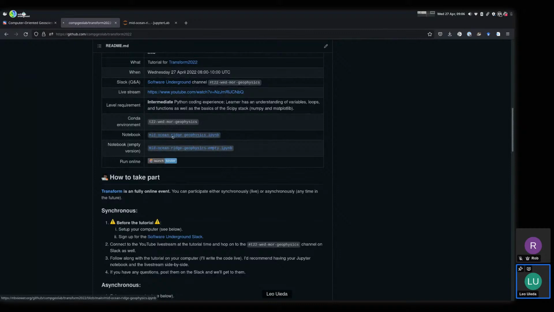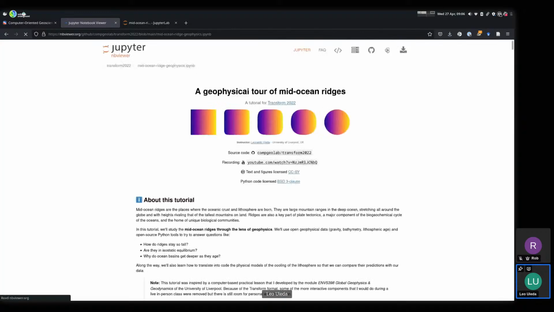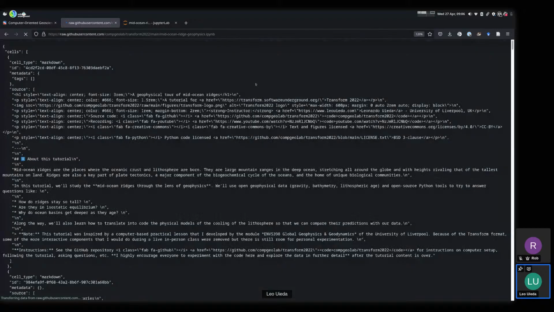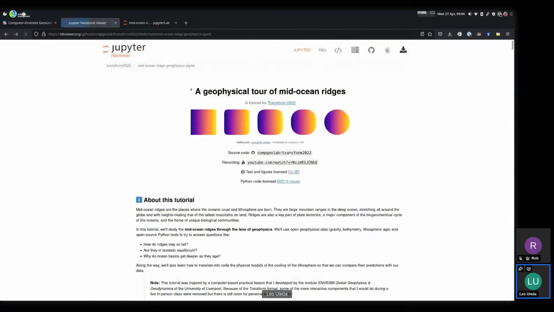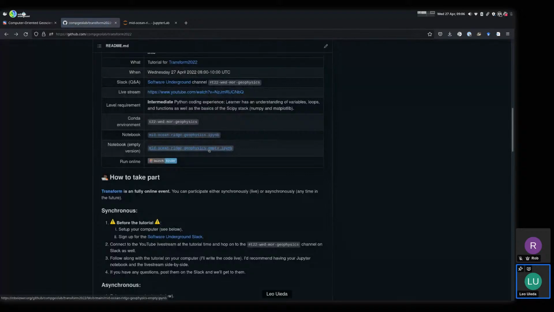So if you click on the Mid-Ocean Ridge Geophysics notebook, then there is a little download button here, right? So click on that, and that'll download the notebook to your computer, right? Which is going to look something like this, but that's okay. It's expected. And there's also a version here that doesn't have any of the code, and that's the one I'm going to use to type things out live with you.